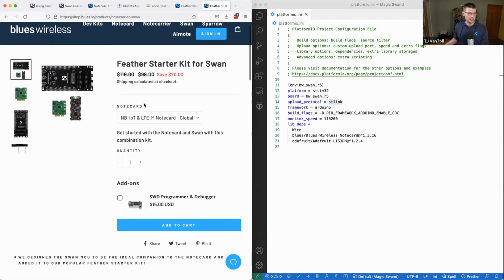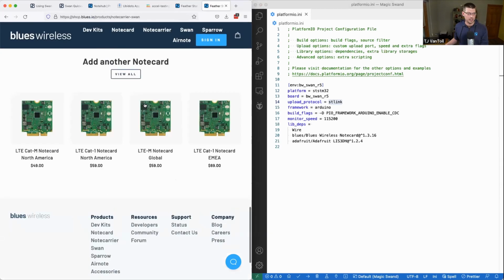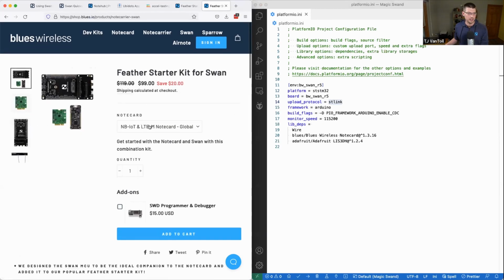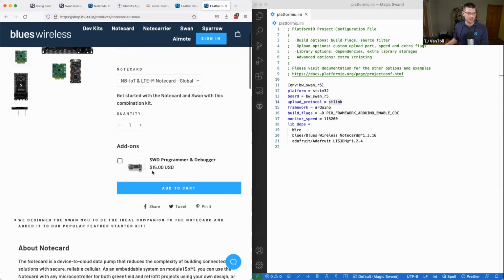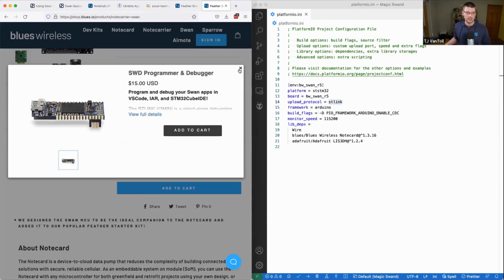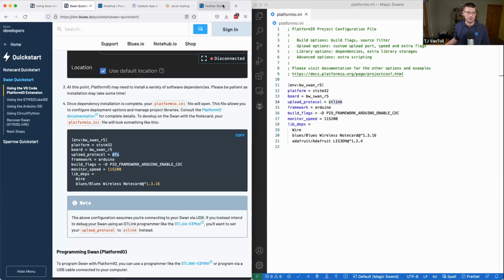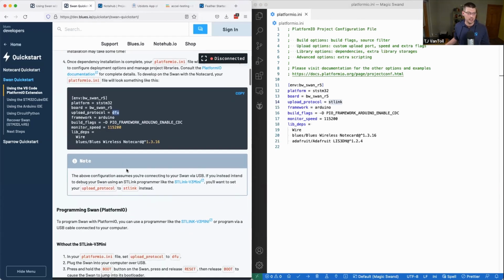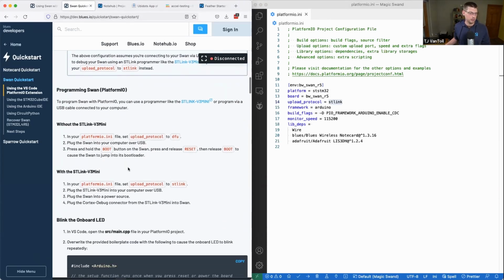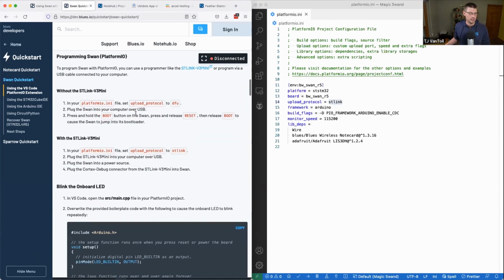So when you buy this, you can additionally, somewhere in here, I might be looking at the wrong thing. Yeah, here we go, add-ons. So you can add on an ST-Link debugger. I like it because it makes it a little bit easier to push code out to the Swan. Because if not, every time you want to put code up to the Swan, you have to put it into bootloader mode, which is somewhere in here.